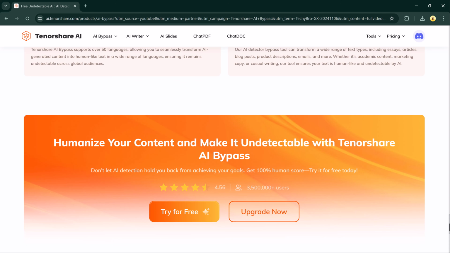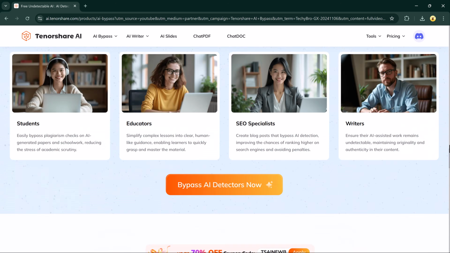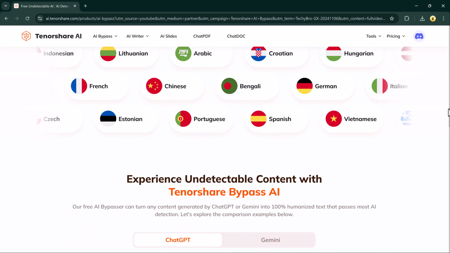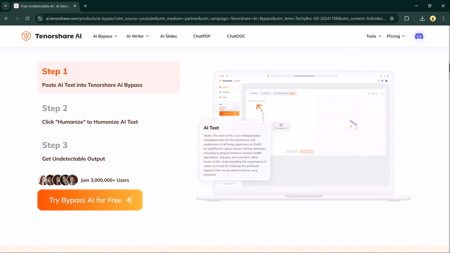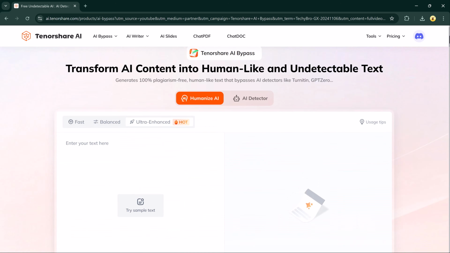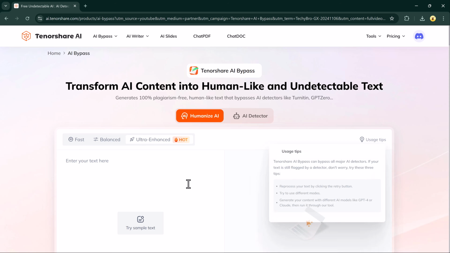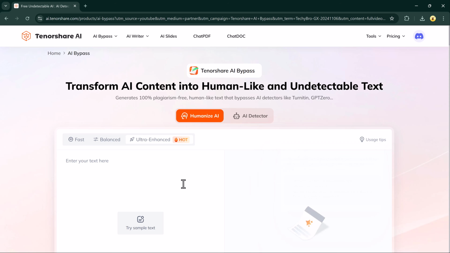Students can use AI to assist with research papers or essays without worrying about detection. Bloggers can publish AI-generated content confidently, knowing it won't be flagged. Marketers can transform AI-generated marketing copy into content that resonates with your audience and avoids detection. Let's dive into the process to see how this tool transforms AI-generated text.